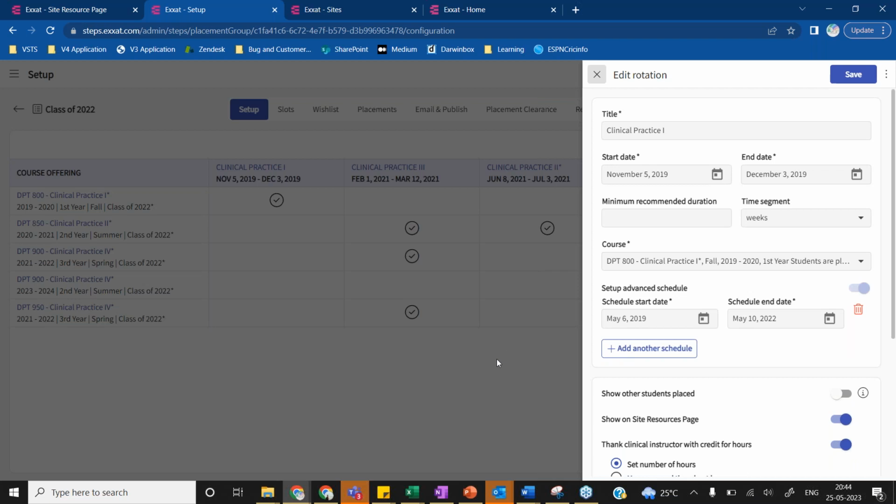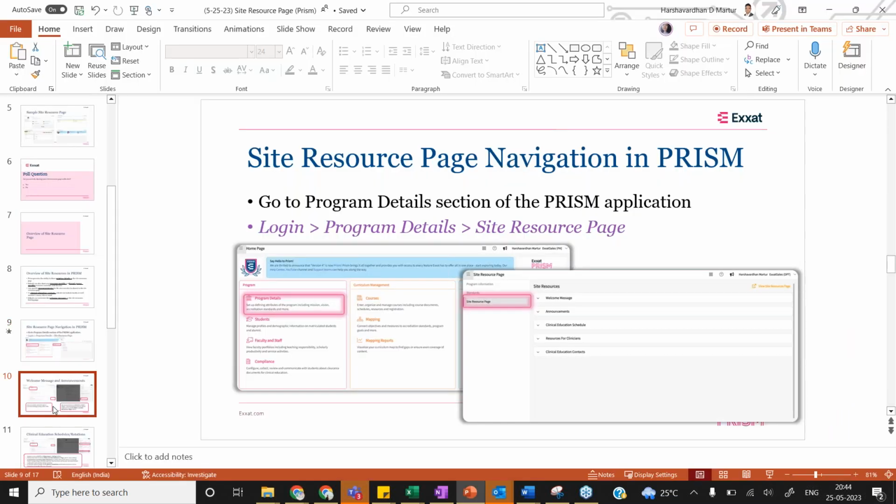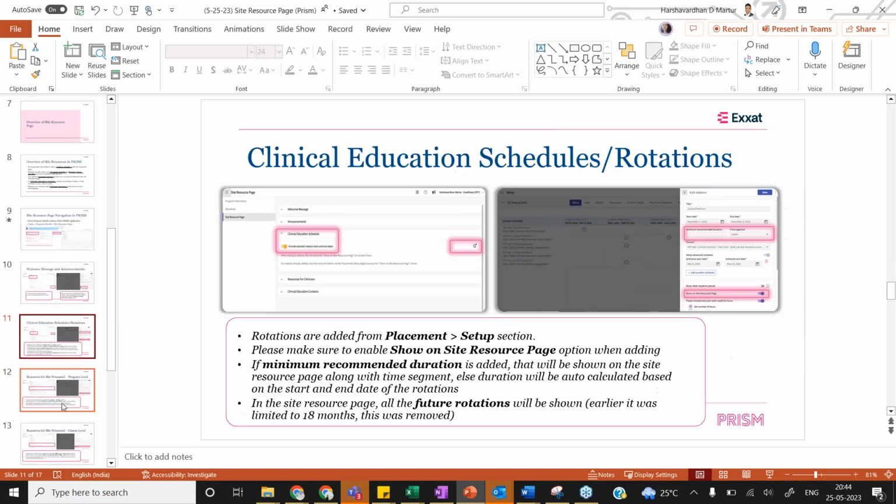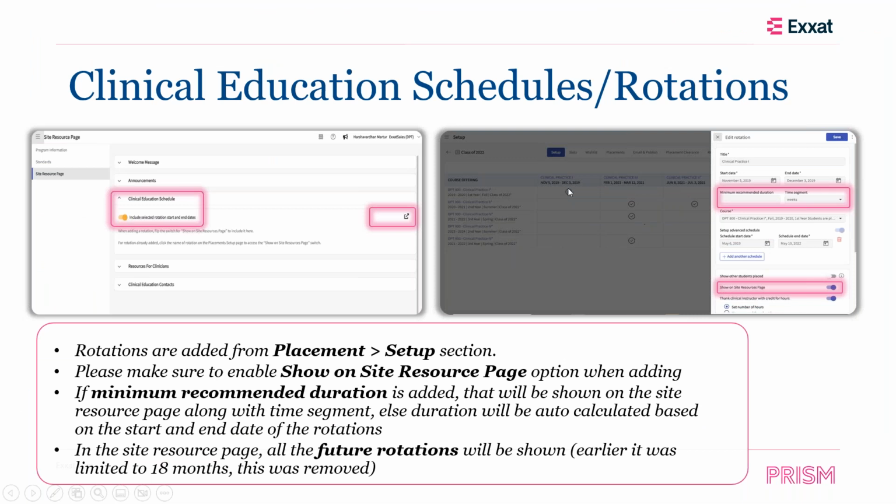Now, there are some recent changes that have been done. Let me walk you through those changes. This we have seen just now: rotations can be added from the placement setup section.